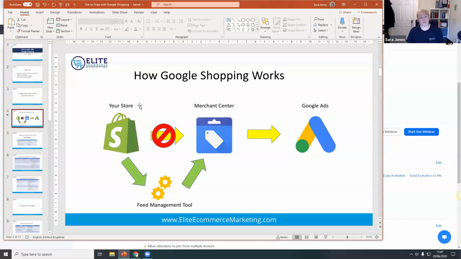And then once you've got your feed set up as you want it in your management platform, you push it through to Merchant Center, and the rest of it is the same. Merchant Center then pushes the information into Google Ads for you to run your shopping campaigns. So that's how the whole system overall works.